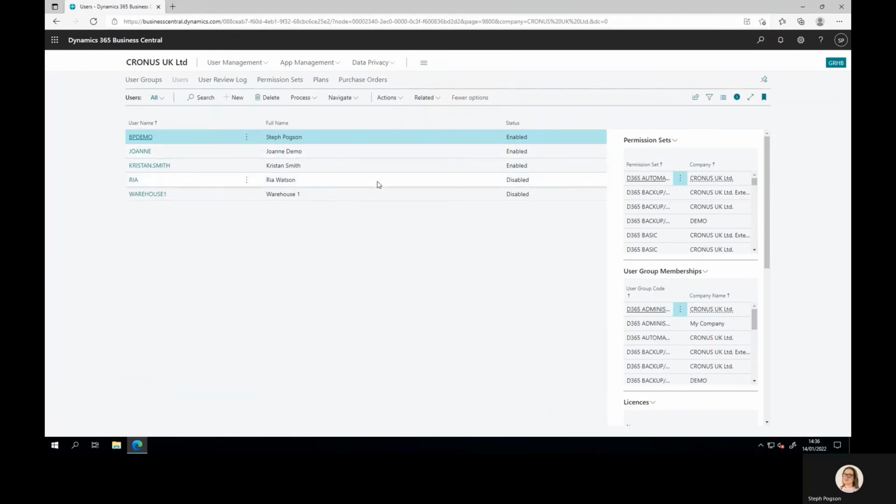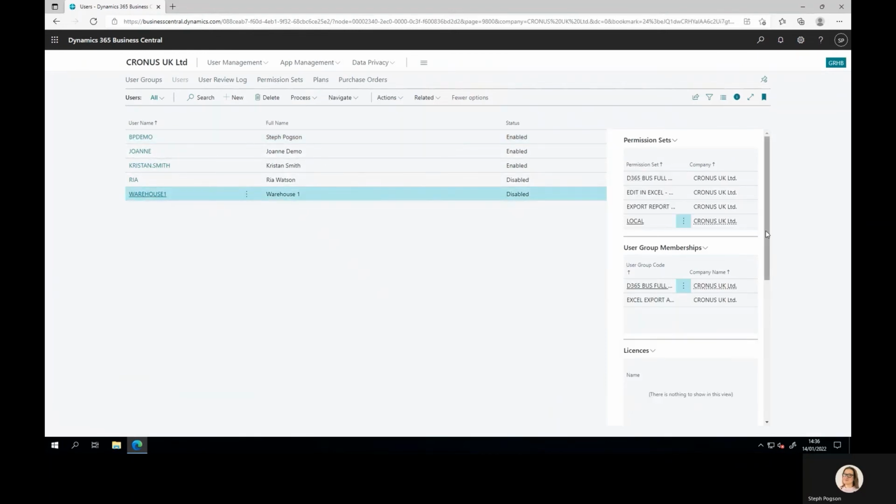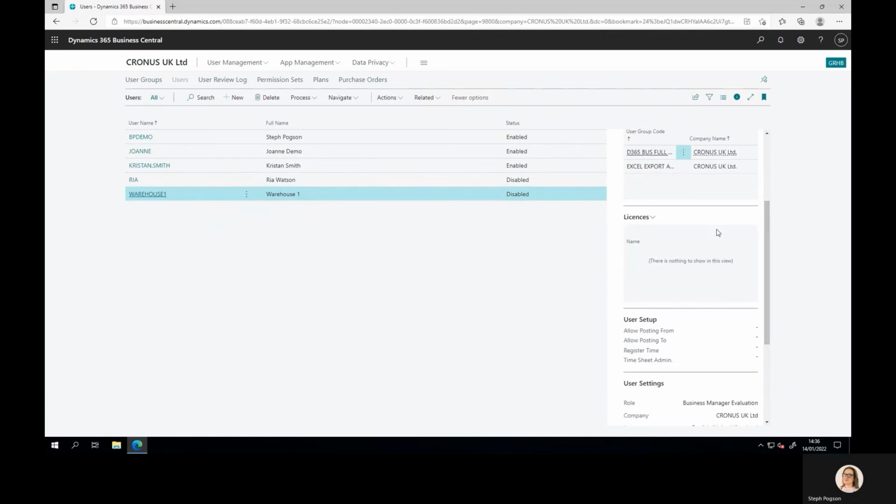Historical and former users are also maintained within the system. This means that all audits and information that are tracked against those users can still be interrogated, but they have no licenses associated, therefore can't log into the application.